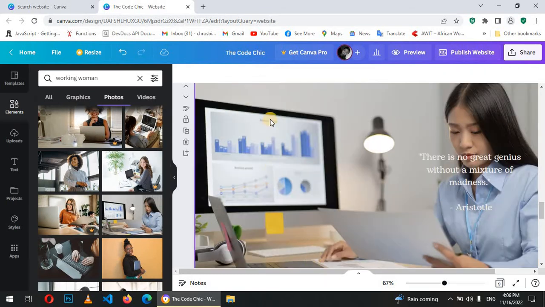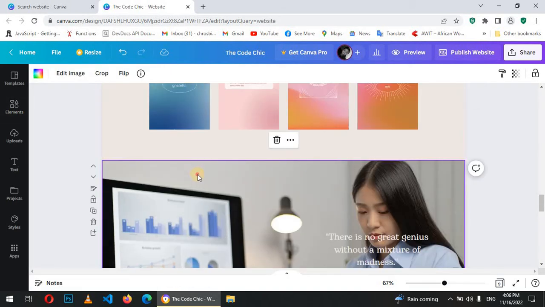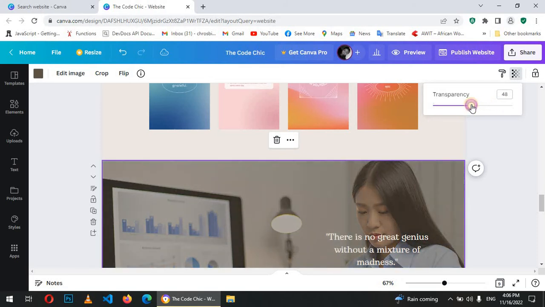background. So after replacing background, let me minimize this, you just click on this page and then go to transparency and then reduce the transparency to around 40.